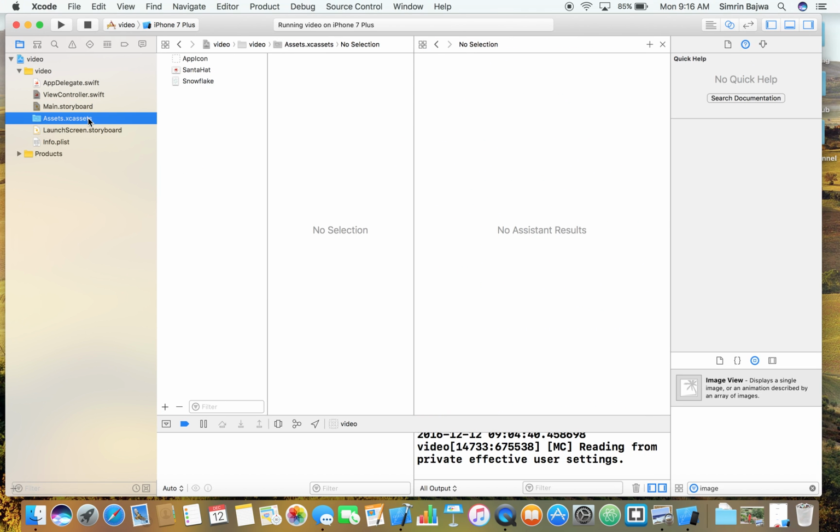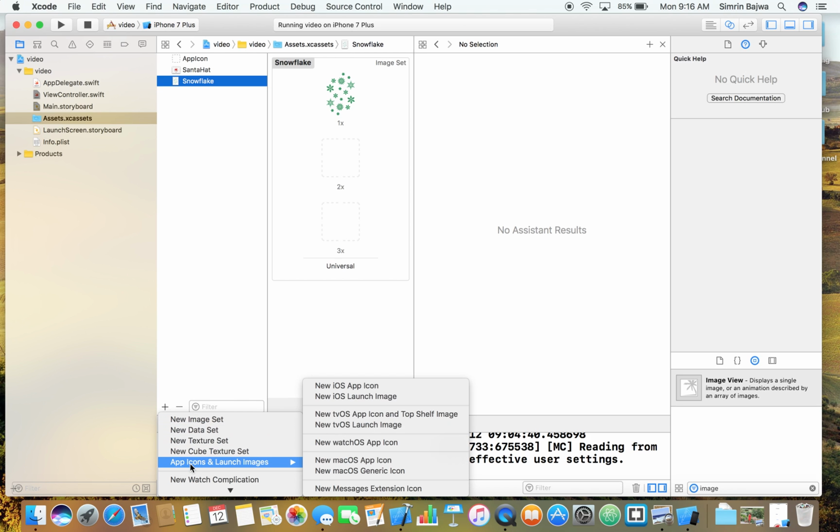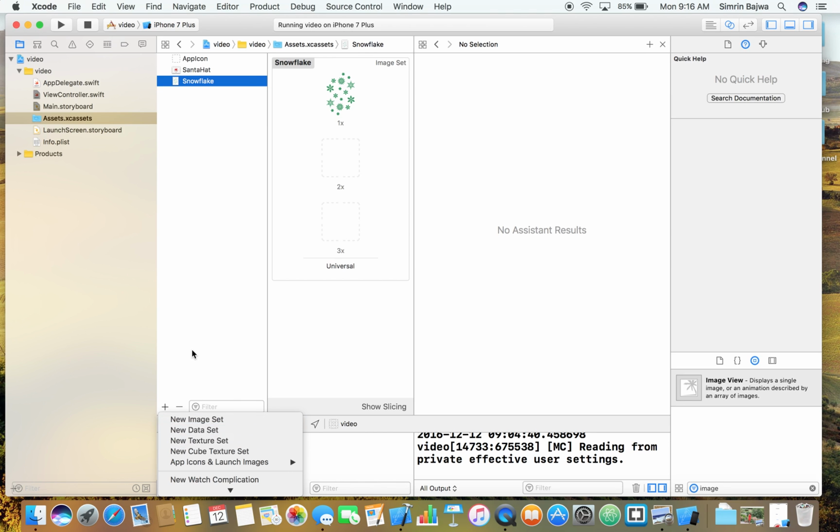In here there is a folder called assets. So you can put whatever picture you want in here. I have an image set of a Santa hat. That's just the picture right there. And I have another image set of a green snowflake. And if you want to add more, you just press the plus button and you get a bunch of new image sets.